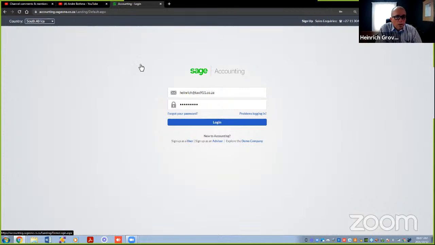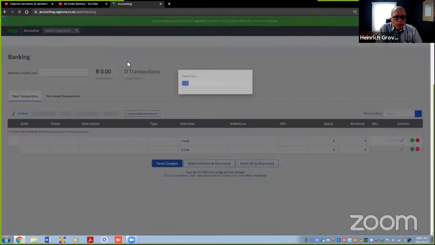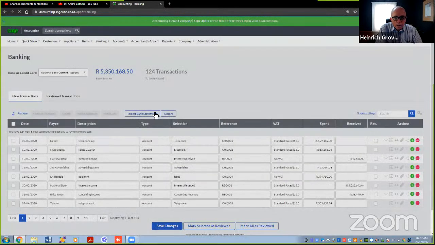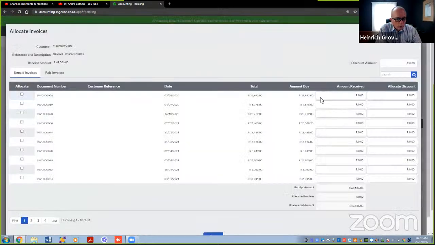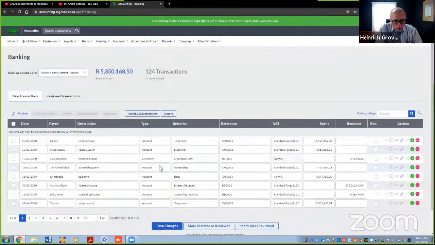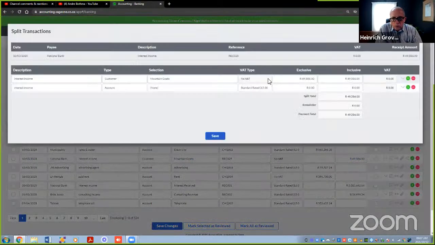So if you go to banking and you go to your transactions over here, for instance, you've got a deposit coming into your bank account. Let's say, for instance, this 50,000 Rand. If we say that was a customer and we choose a customer here, let's choose this customer. You can see it's got a lot of invoices. So what you would do, if you go to this customer here, the best would be to split this transaction. So although you only received 50,000 Rand, head office took 10,000 Rand, so you would say that you received 60,000 Rand.